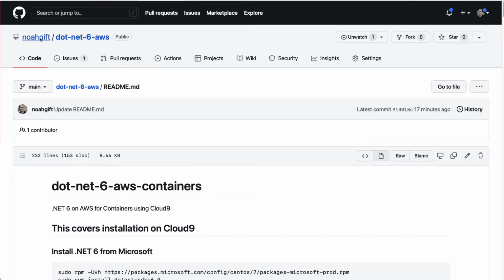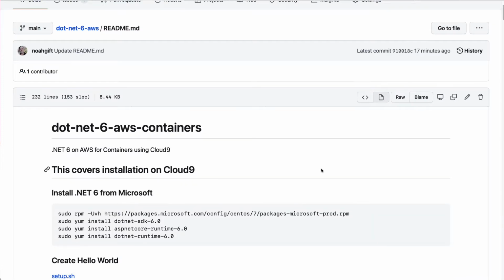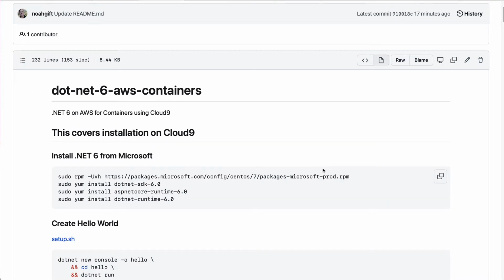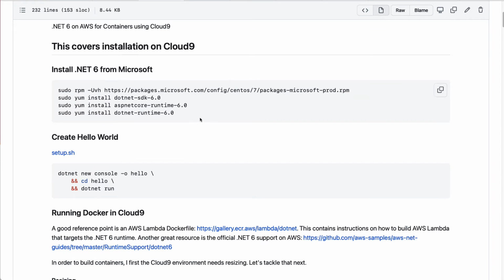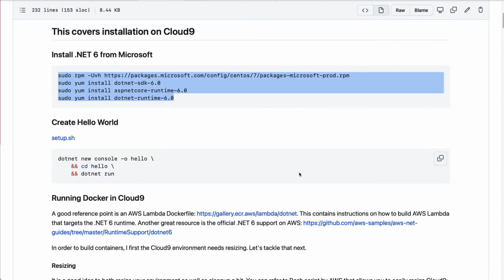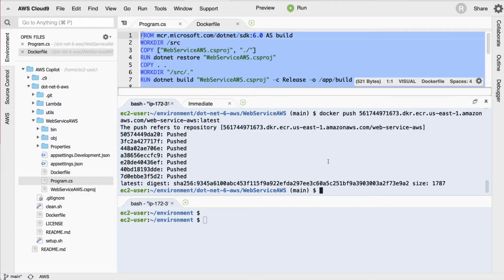Okay, let's take a look at this repo, noahgift.net 6 AWS. And really, this is all you're going to need to get this running in Cloud9. Once you launch Cloud9, you'll need to install some .NET 6 packages, and then you're pretty much good to go. And we're going to go through and deploy this in this environment. So first up, I'll say that I have a Cloud9 environment set up here, and you can set this up yourself. I would recommend setting a powerful machine up.